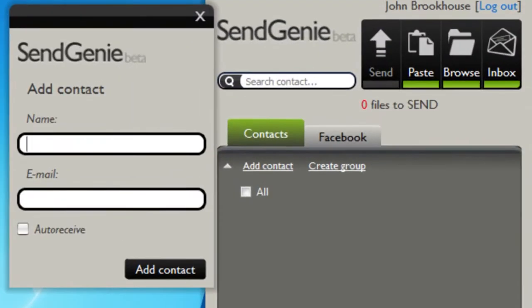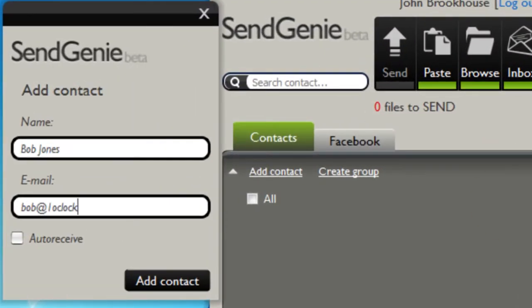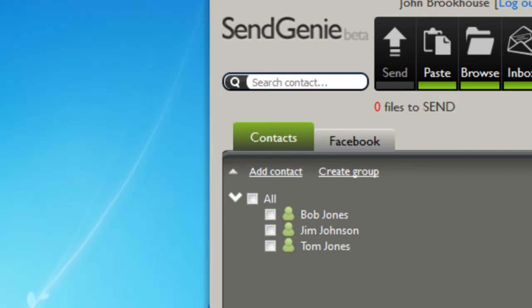Now that Send Genie is installed and your account is set up, let's add a new contact. In order to maintain easy access to those people that you regularly send files to, click the Add Contact button, enter the person's name and email address, and you're ready to go.